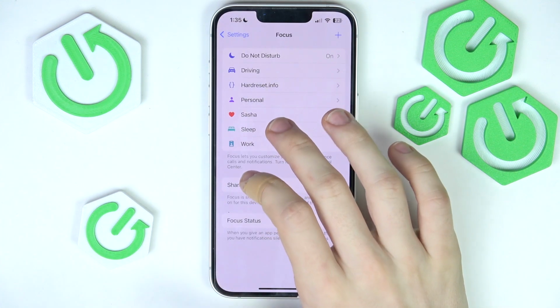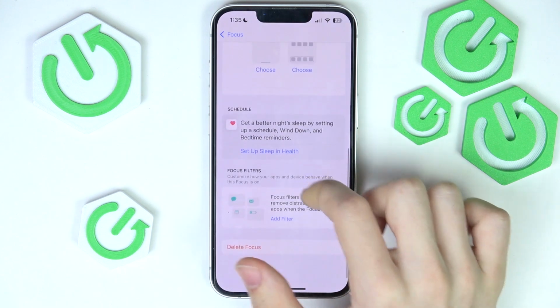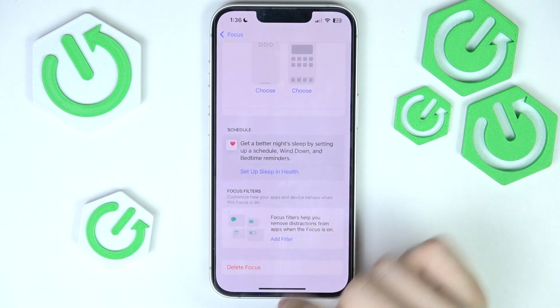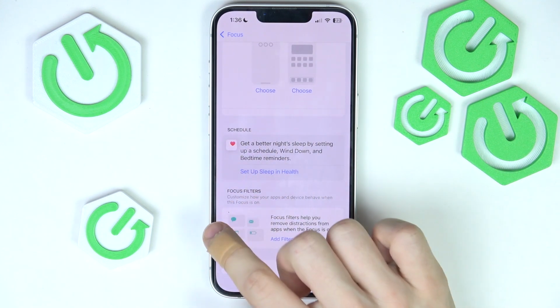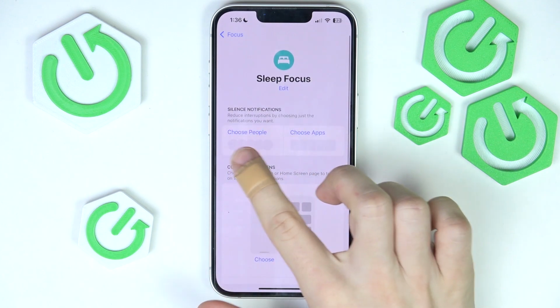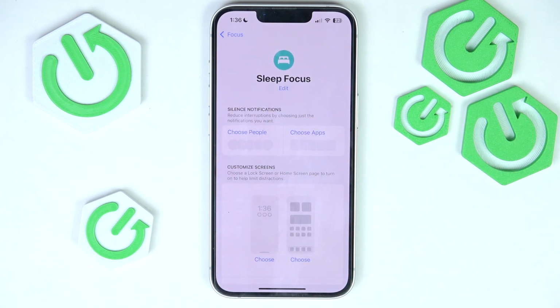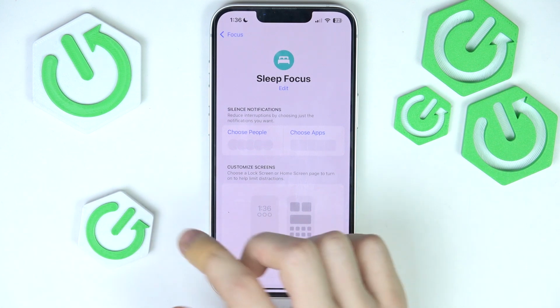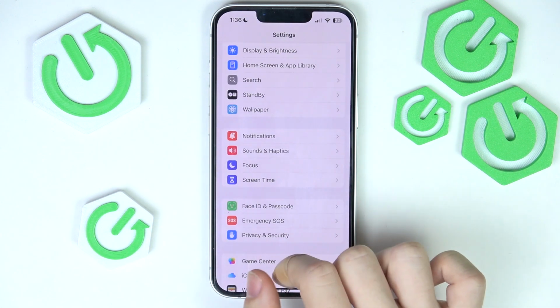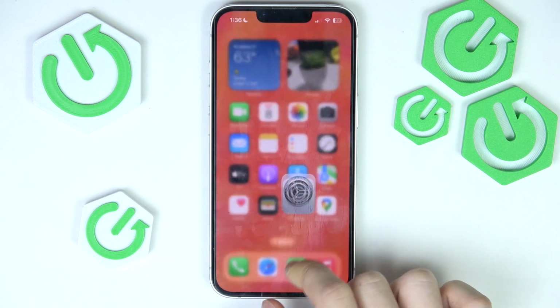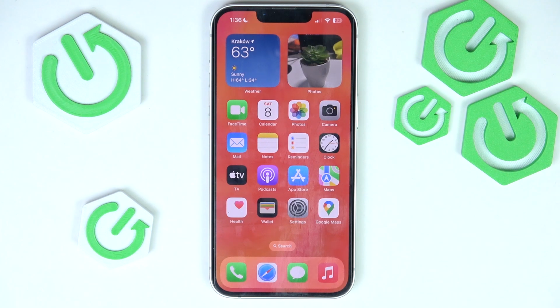So we can go to the sleep mode. Here we can set a schedule and we can add the filter to turn on dark mode. Then you can also choose people and apps that will be allowed even while you're in the sleep focus mode. And I really recommend watching another video on the focus modes if you're interested in that topic.